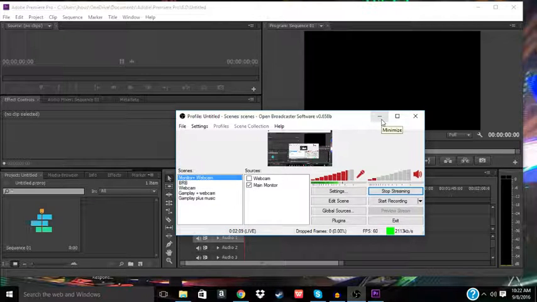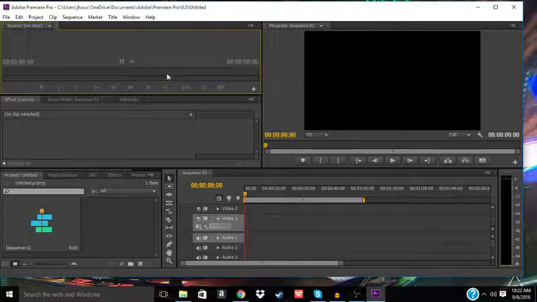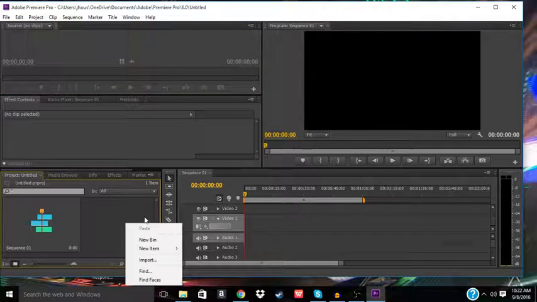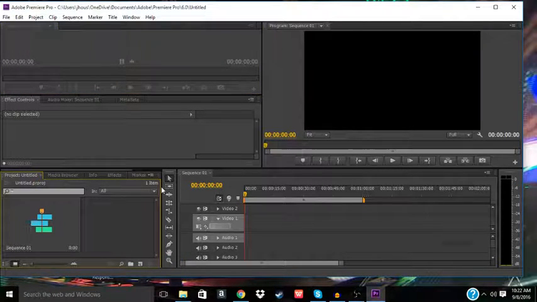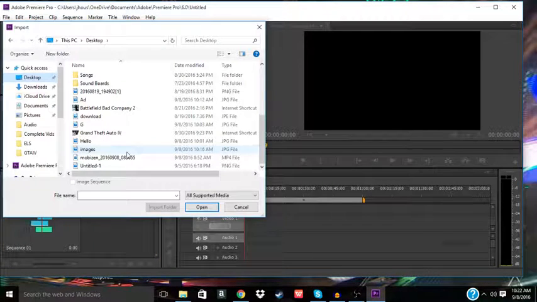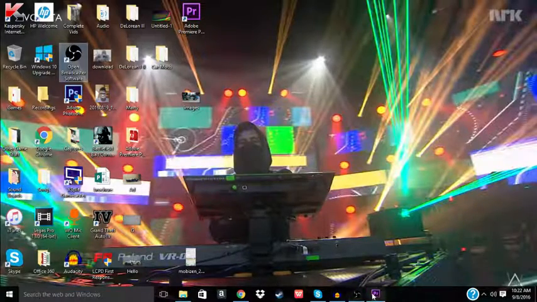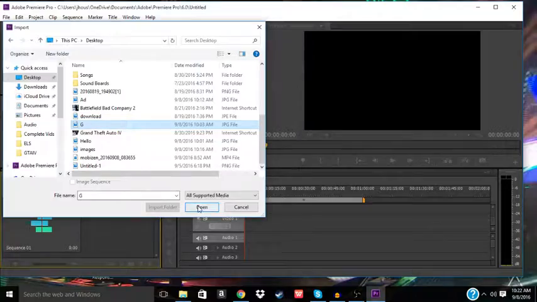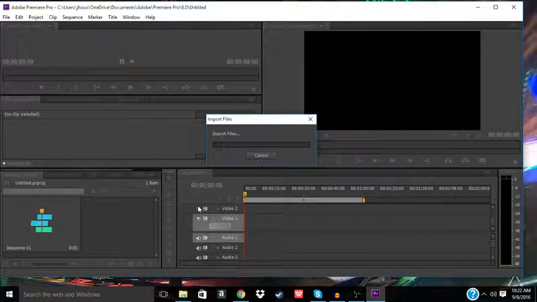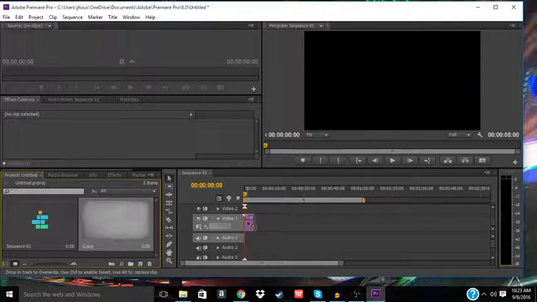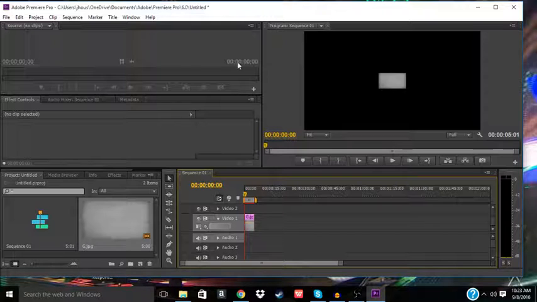So the first thing we're going to do is import our background, and I actually already have the background set up. The background is on the desktop, and I believe it's called G. So the background is G. So we're going to open that. Now we should drag this in here. But that's way too small.